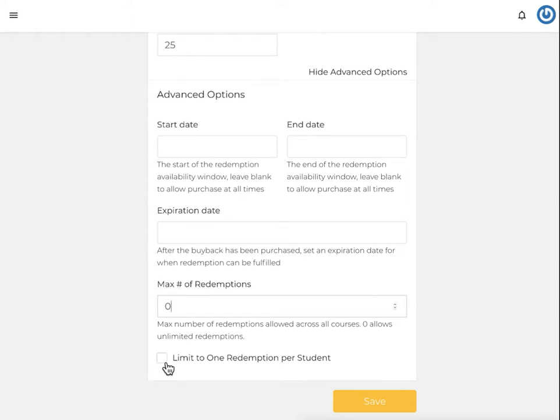If you check the one redemption per student box, the offer will disappear from the student's portal after the student selects it.